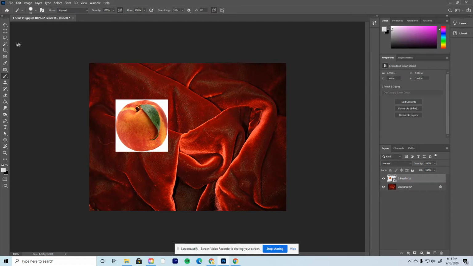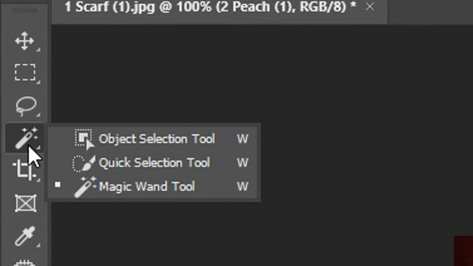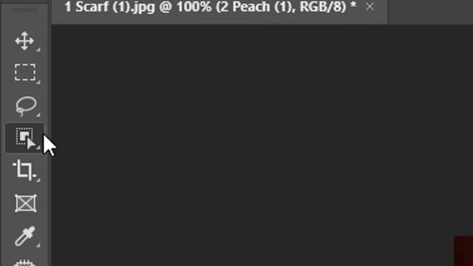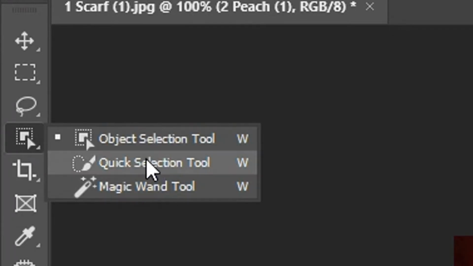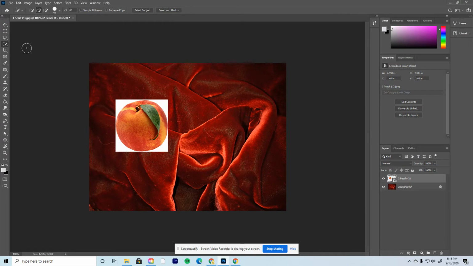Next, we're going to use our quick selection tool. So it's tucked away in the fourth tool down, about right here. It might be stuck on object selection tool or magic wand, but it's tucked there under the fourth option. And you want to get just the peach itself selected, not the white background. So go ahead and select the peach.